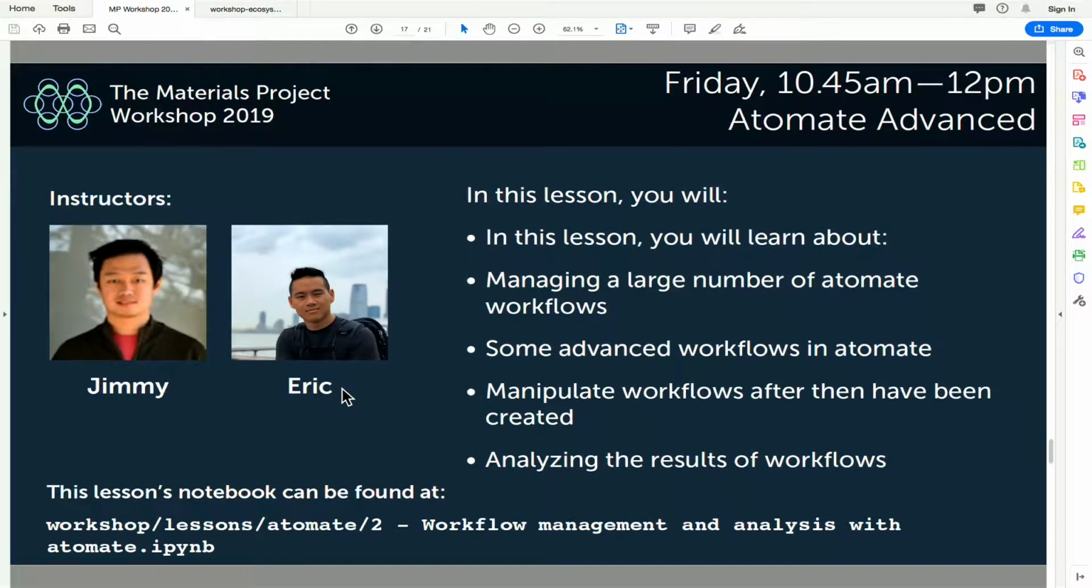Hi everyone, my name is Jimmy, and I'll be going over some more advanced Atomate usage for the next hour. And Eric, who did the last lecture, will be my helper during this session. So if you have any questions, just put up your red stickies or flag down Eric or one of the other blue shirts around you, and they'll be able to help you.